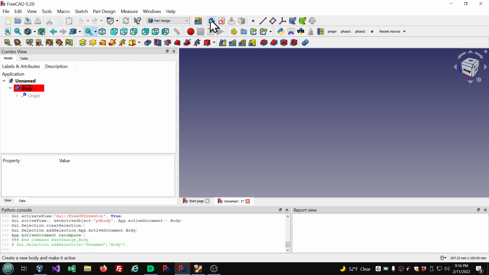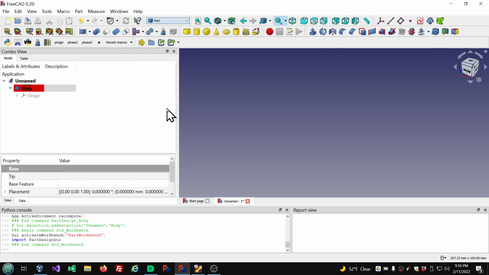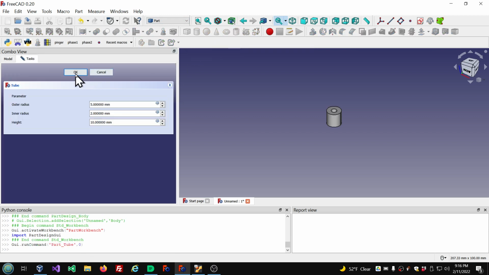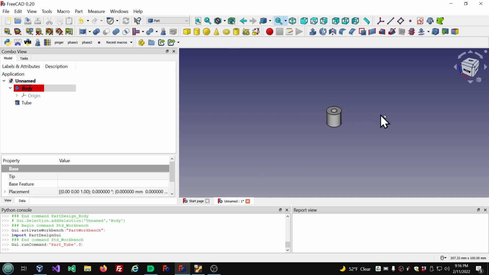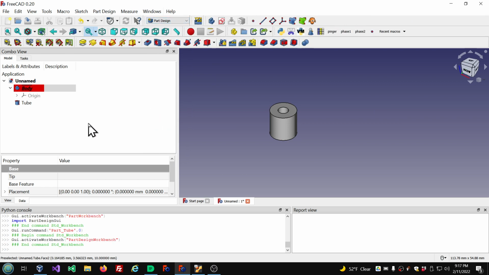So let's create a body. I'm going to go into Part Workbench, and I'm going to make a tube primitive. Since we don't have tube primitives in Part Design, I thought that would be a good example to use.